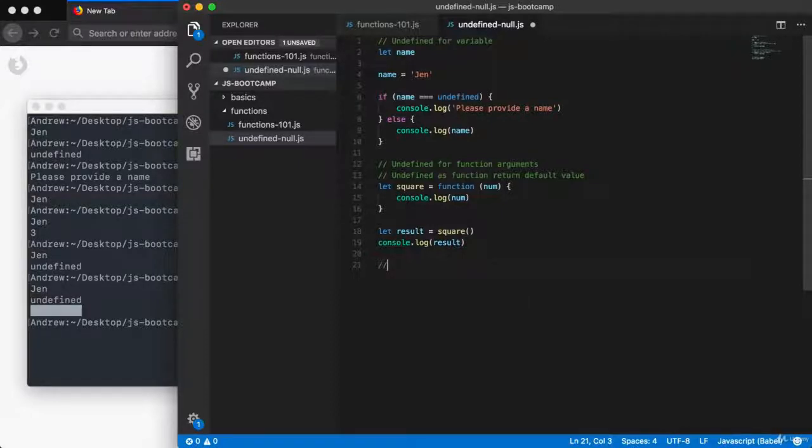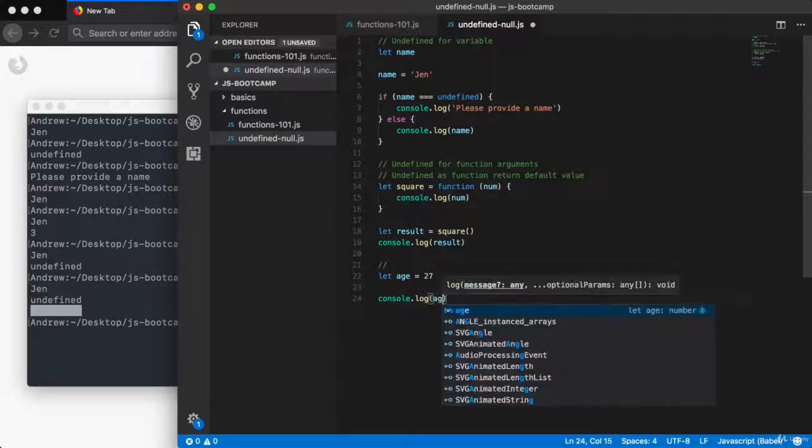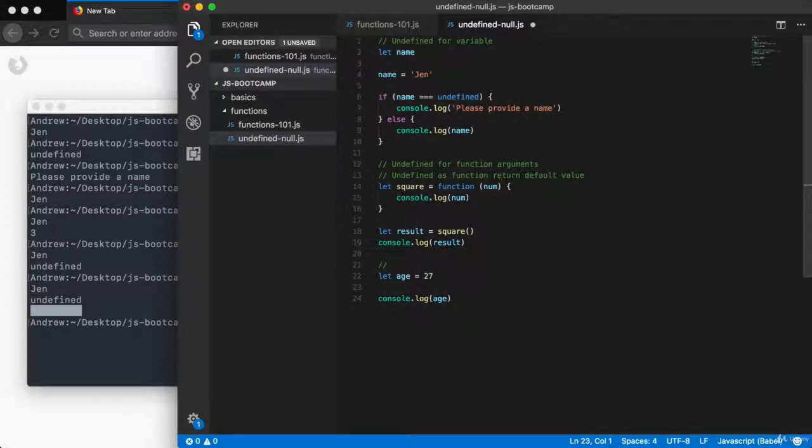Down below, I'm going to create a comment, but I'm not going to type anything in just yet. And what we're going to do is create a variable age and give it a value right away. So I'm going to define it and assign it the value of 27. Then I'm going to print it, console.log age. We're not going to rerun the program. We know what's going to happen. We're going to see 27 print.